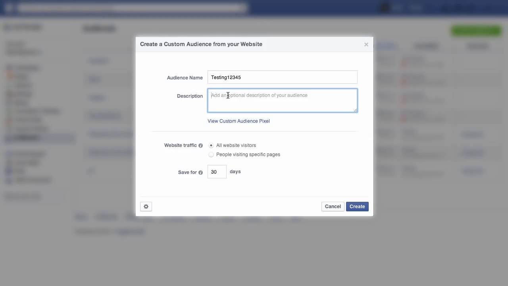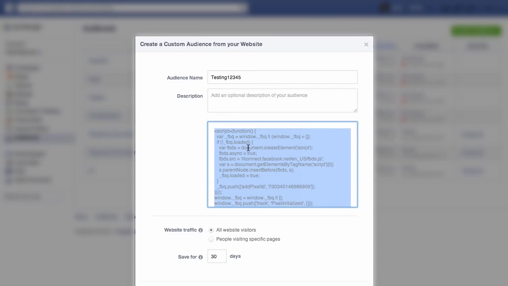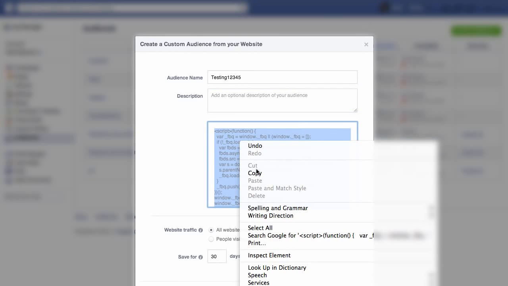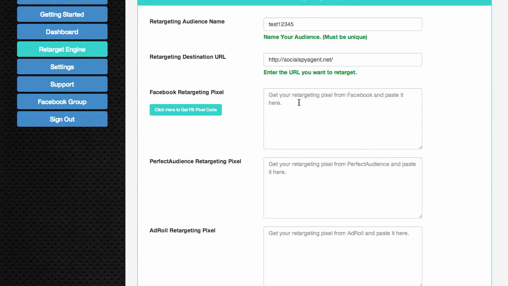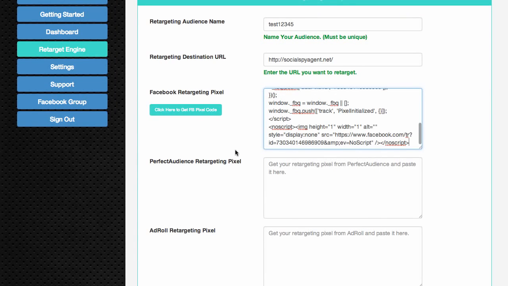You can add in a description as well. That's also just for your reference to help you ensure that you know which custom audience is which, if you don't know which is which. The next thing you want to do is click on View Custom Audience Pixel. You want to right click on that, copy it, and now we want to go back to the software and just paste that right in there.